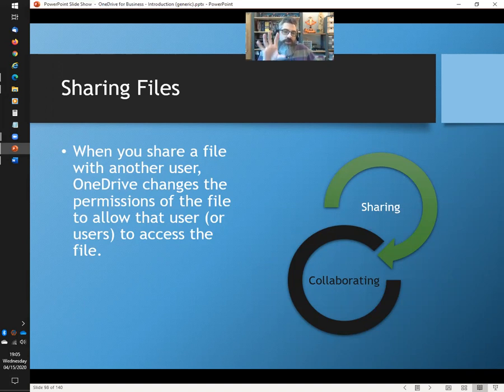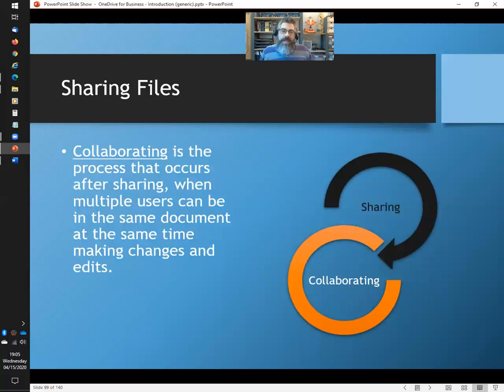And that's how we need to think about sharing in modern environments now, okay? Giving someone a copy of a file is not sharing it with them. That's giving somebody a copy. Sharing a file with somebody is physically changing the permissions on one thing so we both can get into it, or all of us can get into it. Then the second half of that process is something called collaborating or collaboration.